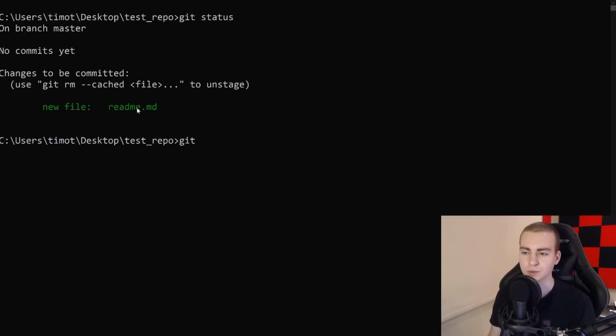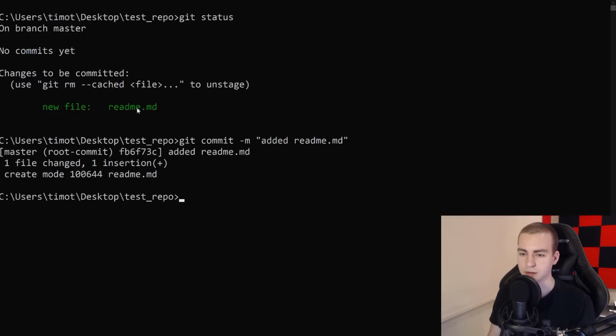But anyways, once we have that staged, what you can do is type git commit -m, which stands for message, and then inside of quotation marks, you put what's known as the commit message. Now the commit message should be something that's under 50 characters long and accurately describes what you changed in this commit. So in this case, what I did was I added readme.md. That's what I did in this commit. I made a new readme file. So I'm going to type git commit -m added readme.md.